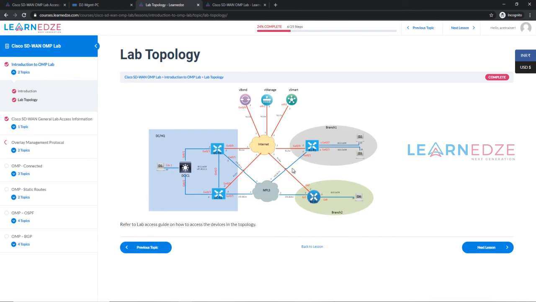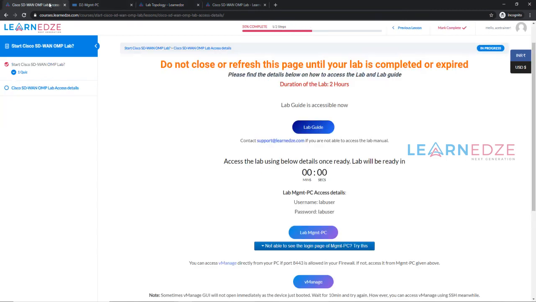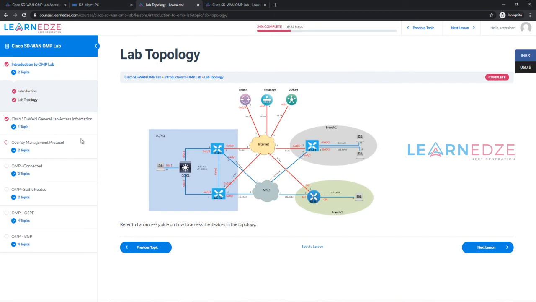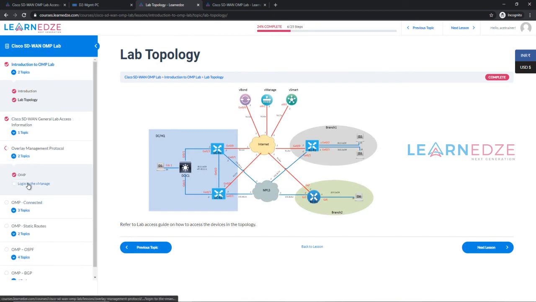we will have access to these devices: vBond, vManage, vSmart, and then we have 3 vEdges and 1 cEdge, right? And of course you will not have access to all the devices, but to perform the OMP lab, whatever is required, you will have access to. For example, it will show you to access the vManage. You can just log into the vManage, for example, right?